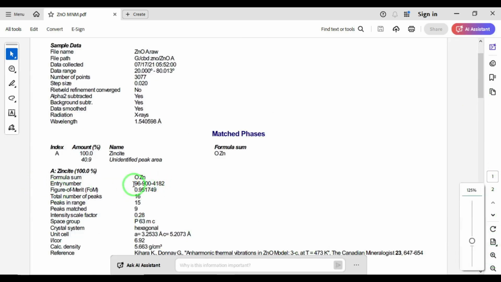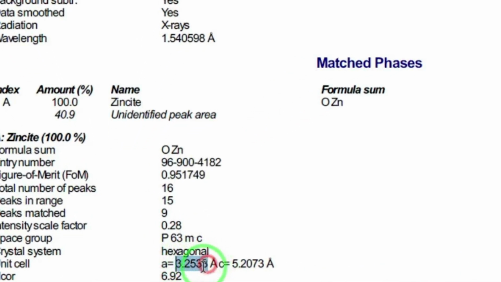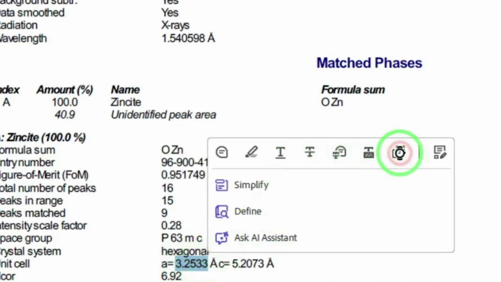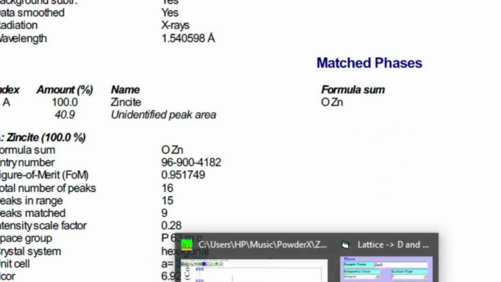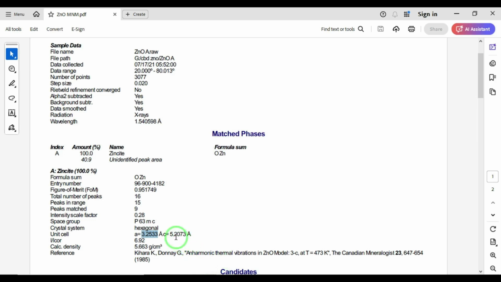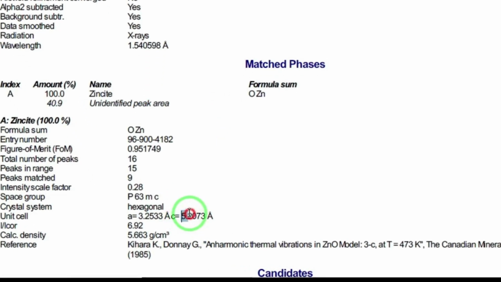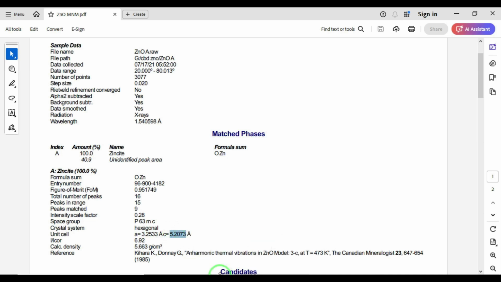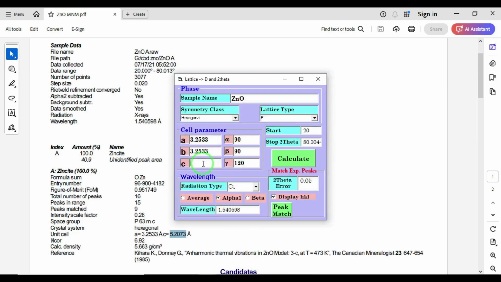So this is the data entry card number 96,900,4182 and the corresponding lattice parameters of zinc oxide according to this database. So the small a value is 3.2533. So here I am inserting it. Then moving to the C value. From the database, the C value is 5.2073 angstrom.